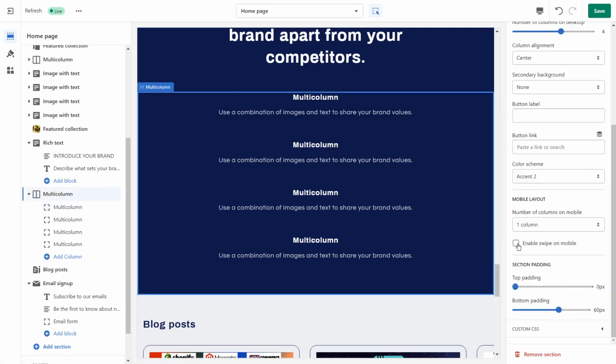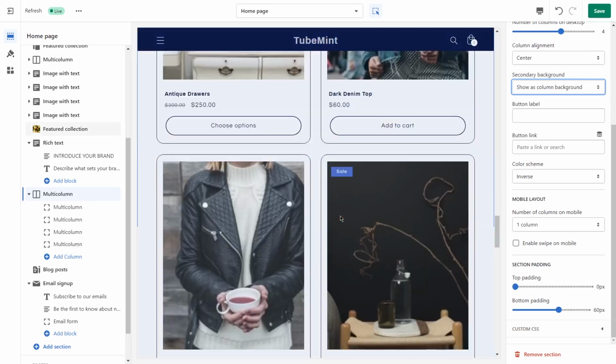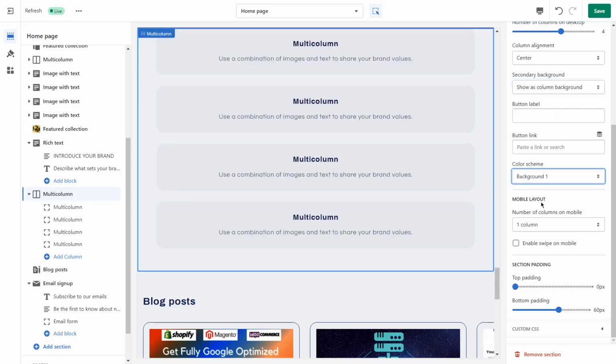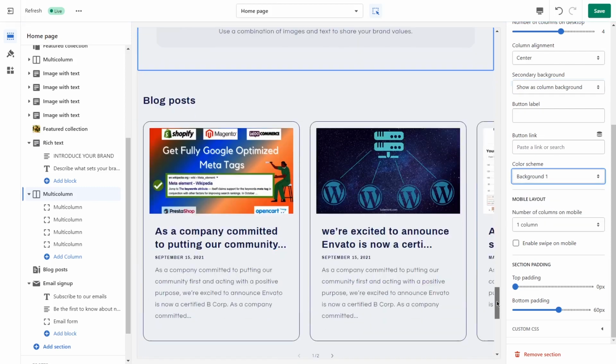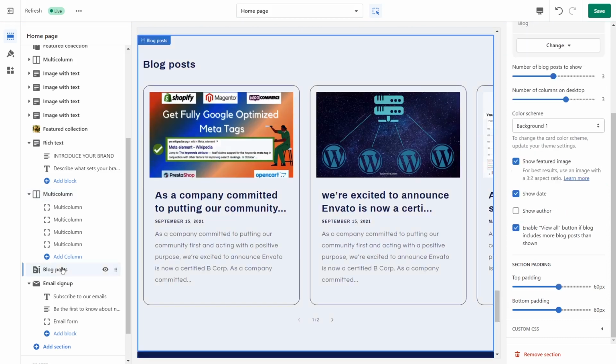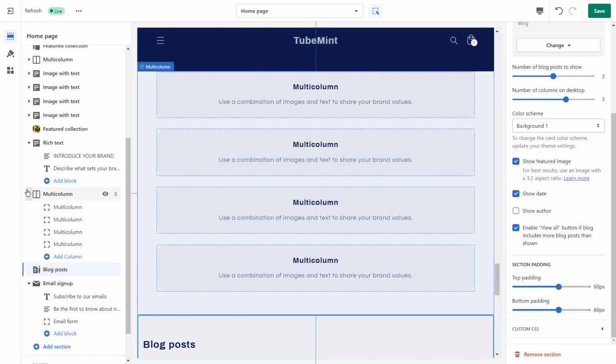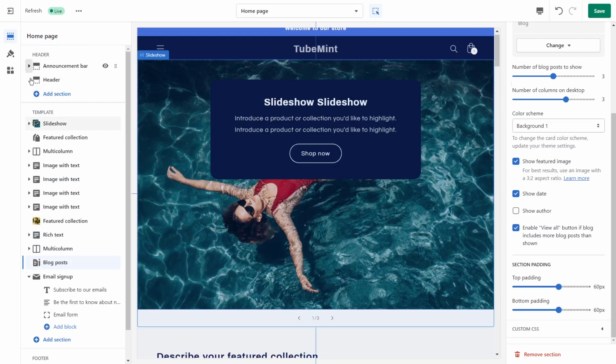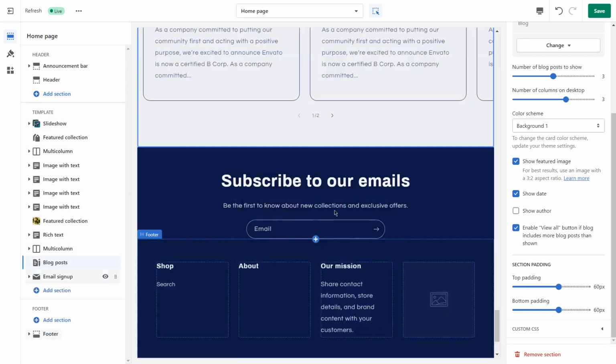Okay, swipe, enable swipe on the mobile accent. You can change the color, you can make it inverse, and let's see, left button, secondary background if you like to see. Yeah, so you can customize it. Center looks okay. What was that? Inverse color. Okay, it's better. And then you got blog post. That's another section we have. Anyway, so email sign up, which is here at the bottom.